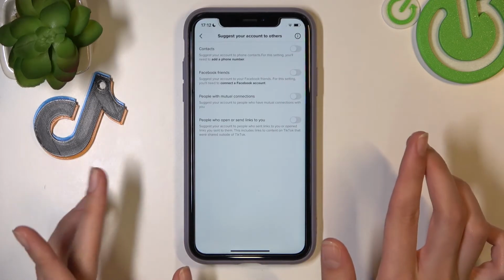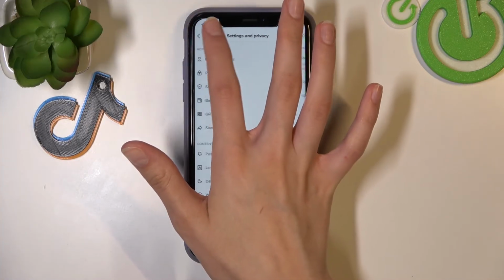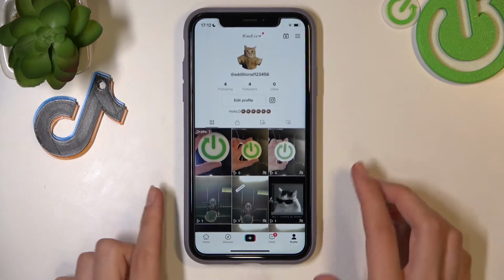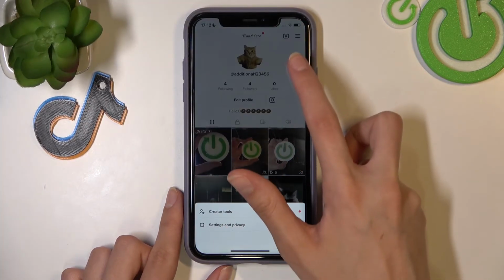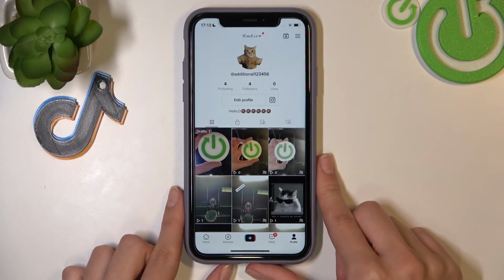Later, to save all of the changes, let's tap on the arrow and go to your profile page. Don't forget to refresh and also check the result, after going to the same settings and checking if all of the customizations were smoothly saved.